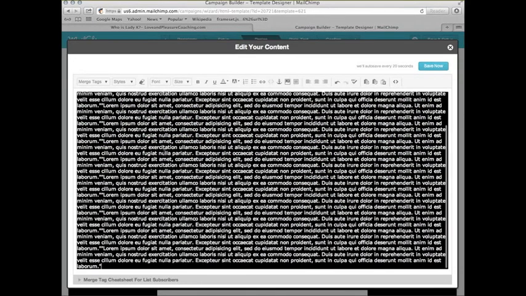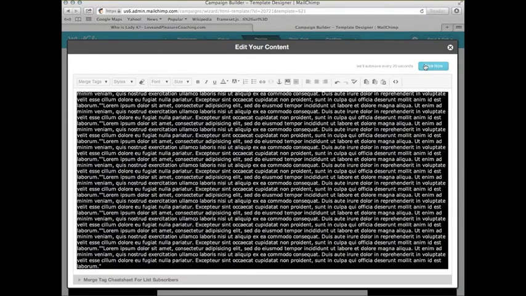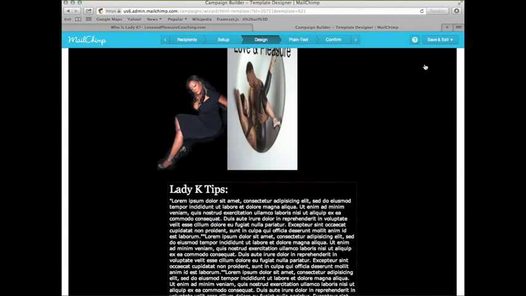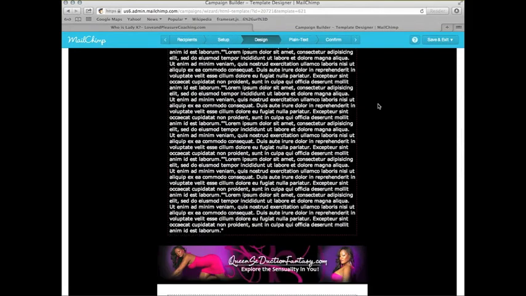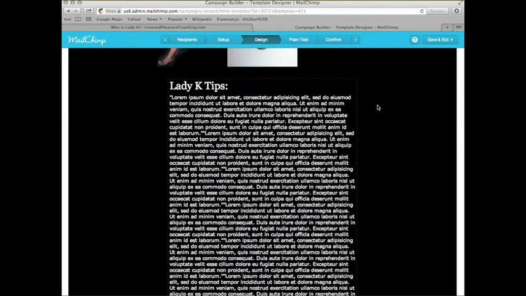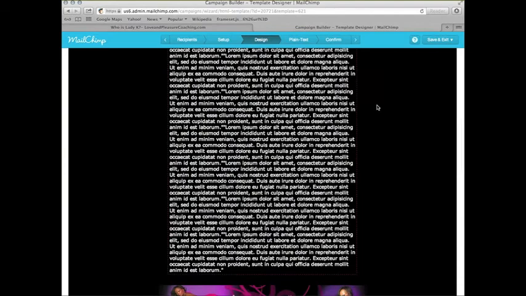Paste, paste, paste, paste, paste, paste. So save that. And now your entire document, and look how much information that is. That is a lot of information that you can put in there.